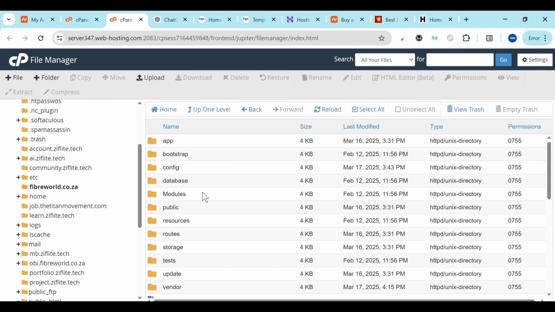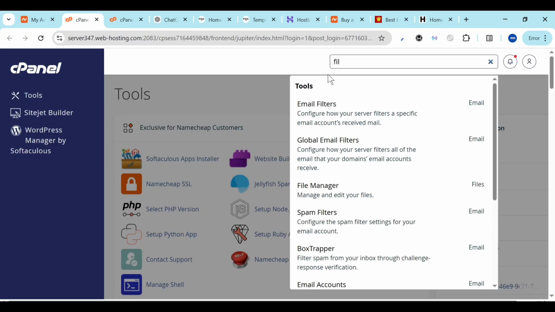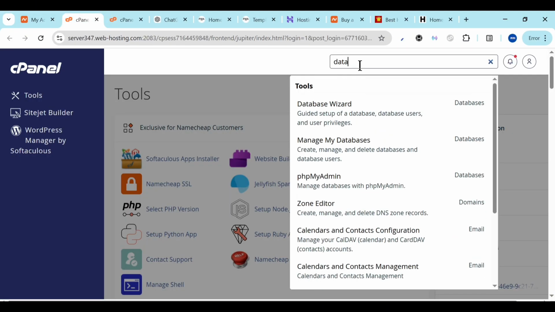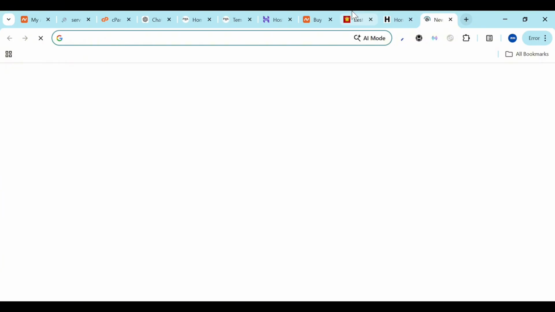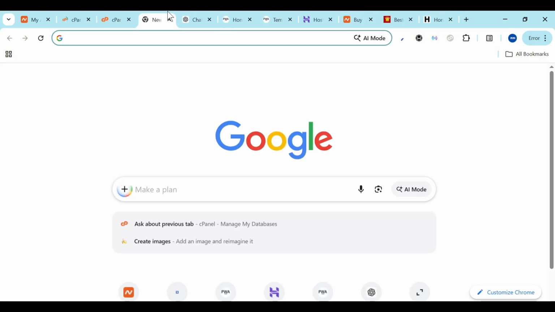Database is going to be where all of the data is going to be stored. So for that, I want you to navigate back to this place, and I want you to search for database. You're going to see manage my database. I want you to click on it here. Meanwhile, I want you to come here and open a new tab and search for your website.